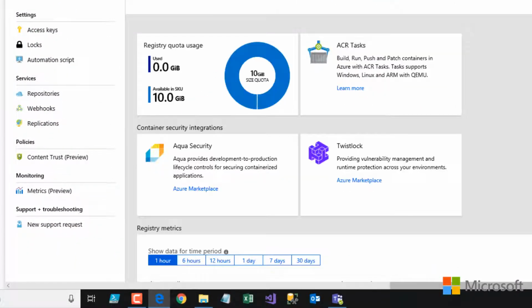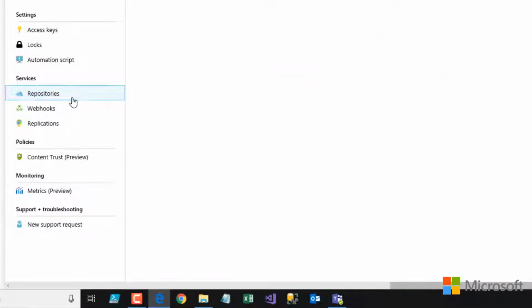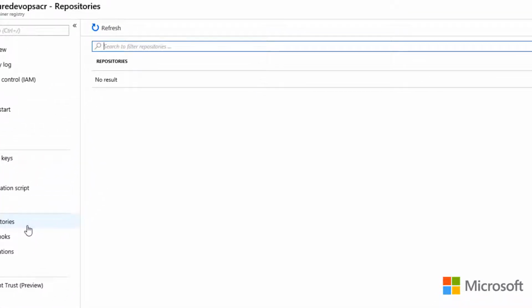Now finally, what we use inside the container registries are repositories. And at the moment, you'll see that we don't have any, but that's what we're about to create in a later demo.